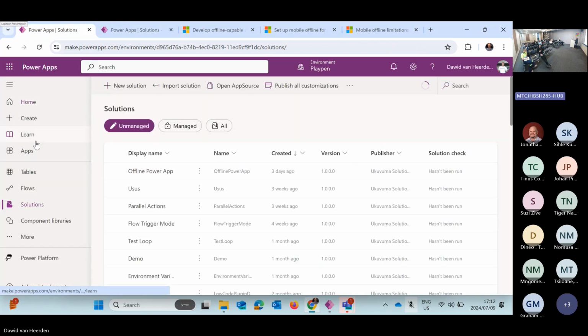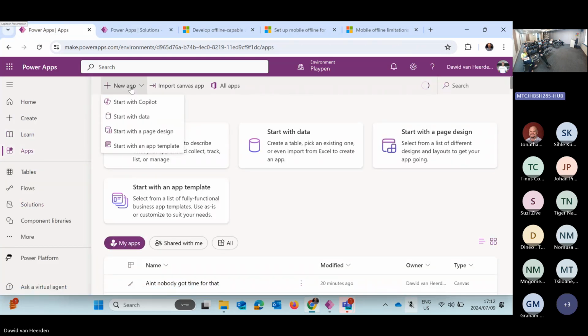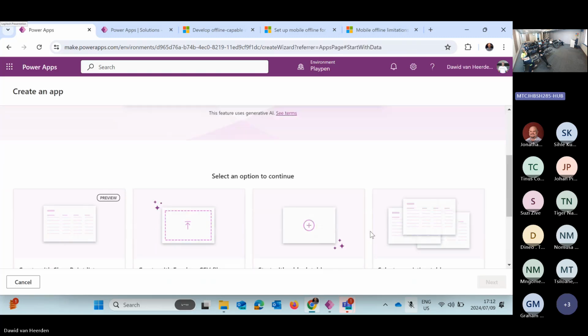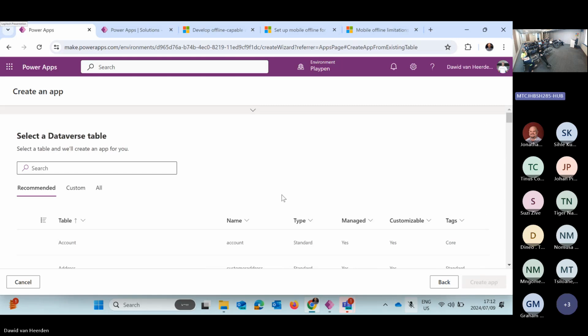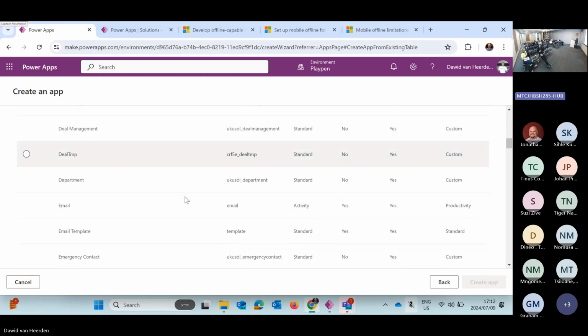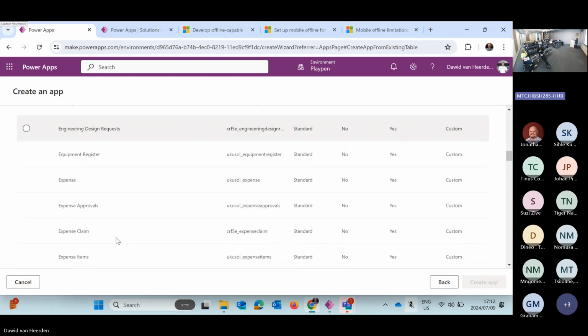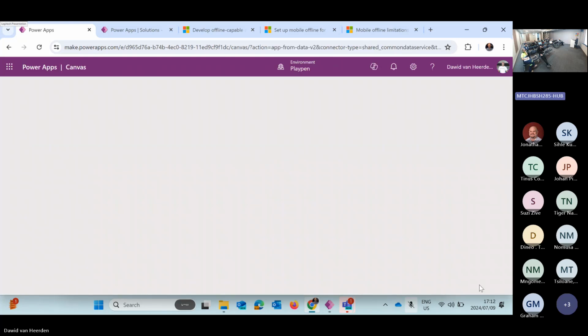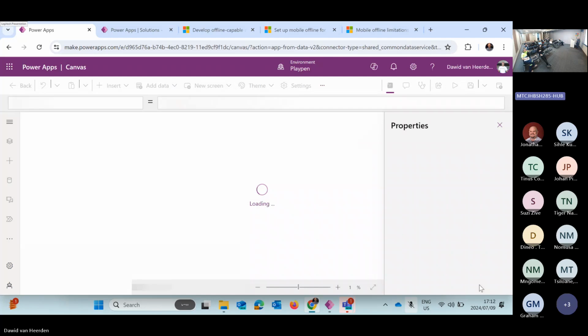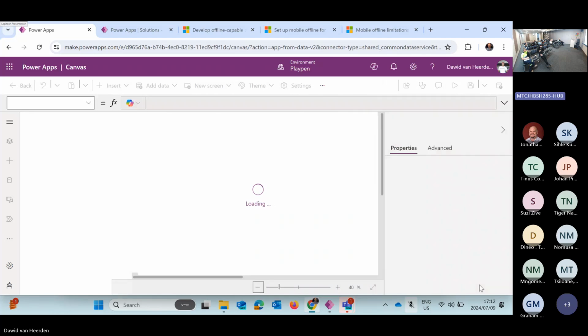Just go out of the solution, go to apps, and say new, start with data. Select an existing table, and we're going to look at the equipment register. This new experience is lovely. Compared to the old one, building apps really sucked. This is, and the way that it's responsive, all of those nice things, really makes our lives easier.